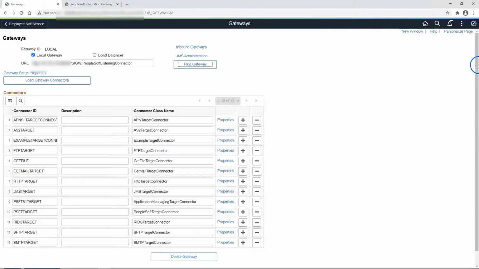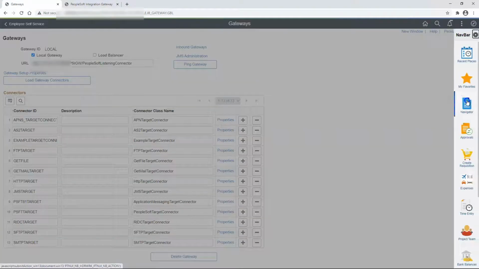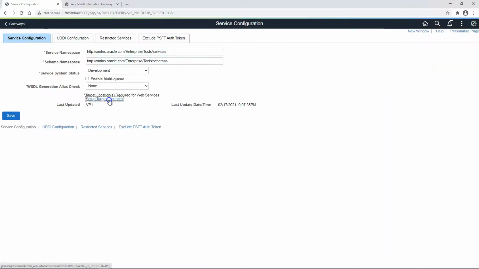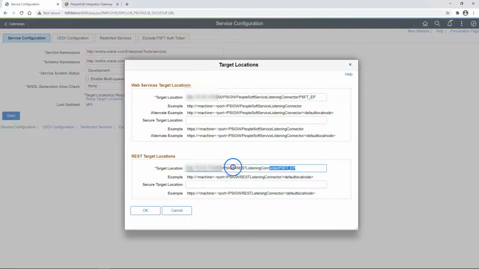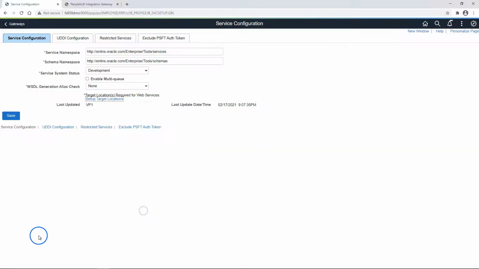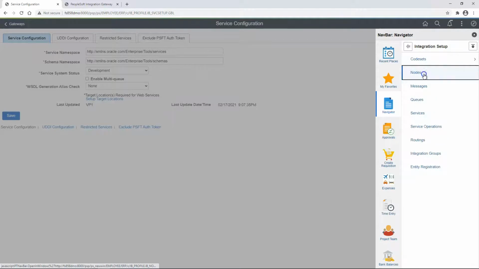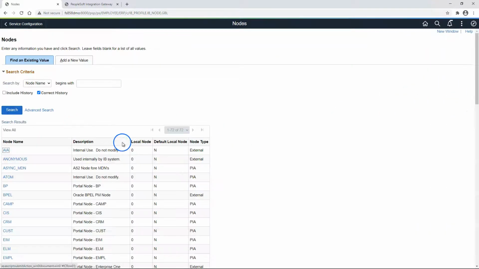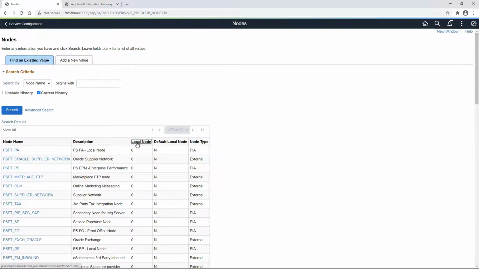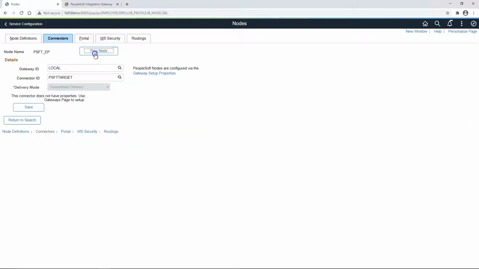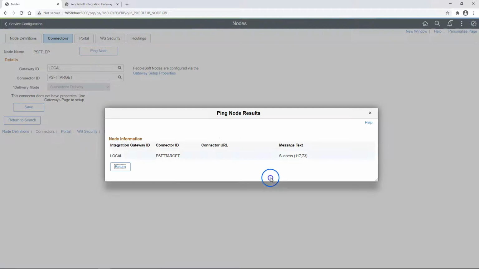That's good. Now let me go ahead and check the service configuration. I will click on service configuration, set up target locations, and here I will confirm if the REST target location is configured. It looks like it is configured. I'll click OK. Next, I will ping our local node. Navigate back to Integration Broker, Nodes. I will search, sort based on local node, and select the default local node. Connectors. I will ping the default local node.